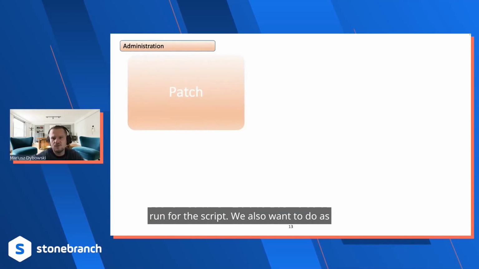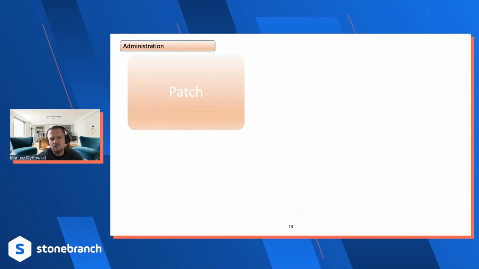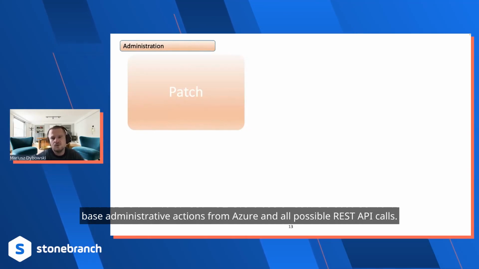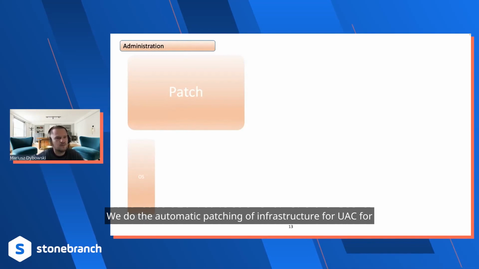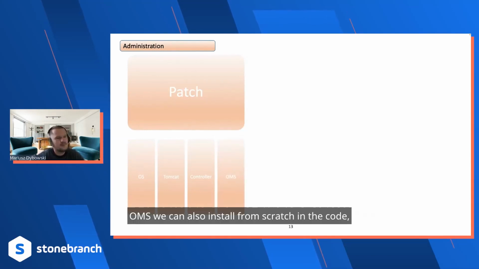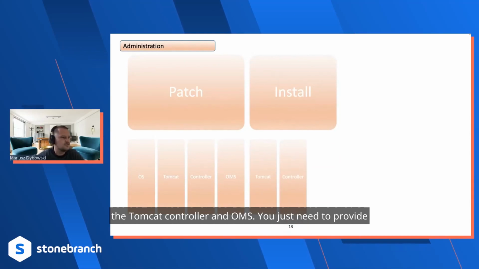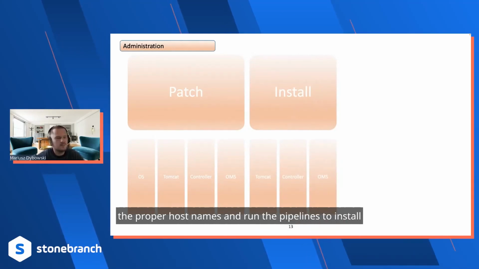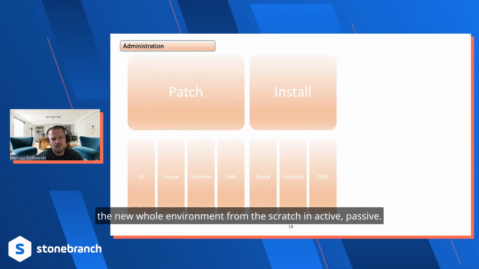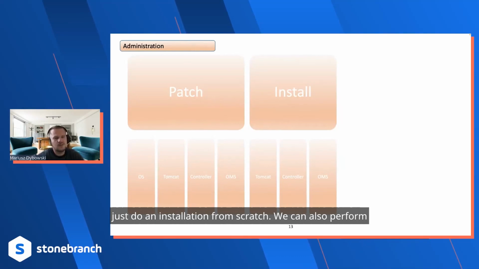We also want to do as much automation as possible for our infrastructure. So we are performing base administrative actions from Azure and all possible REST API calls. We do the automatic patching of infrastructure for UAC on the OS level, on the Tomcat level, on the controller level, and OMS. We can also install Tomcat, controller, and OMS from scratch as code. So you just need to provide the proper host names and run the pipelines to install the whole new environment from scratch, active, passive, it doesn't matter how many hosts you provide. It just does an installation from scratch.